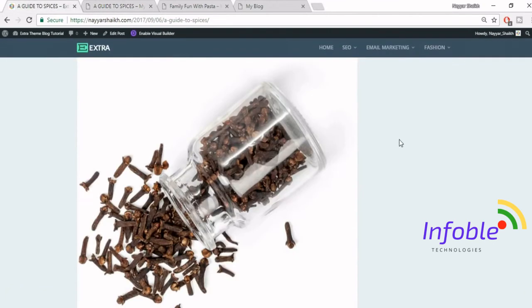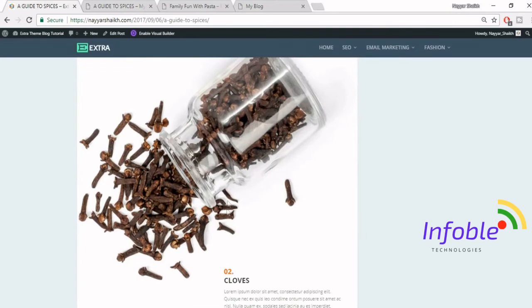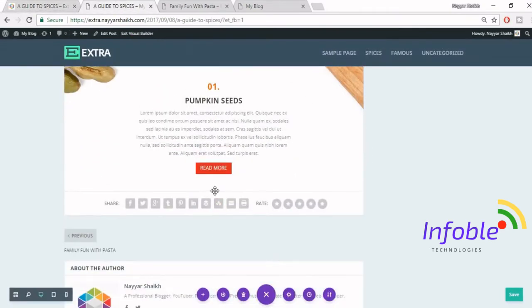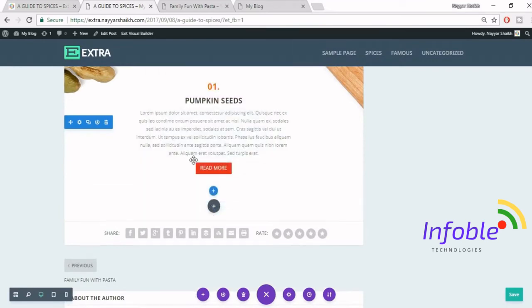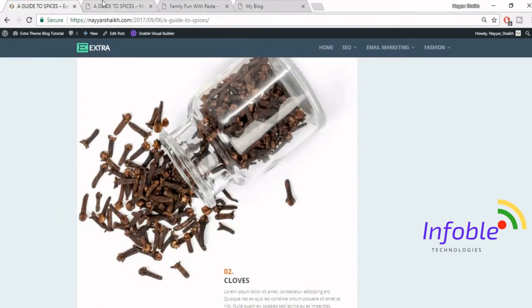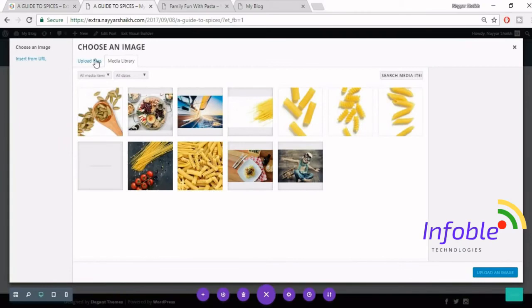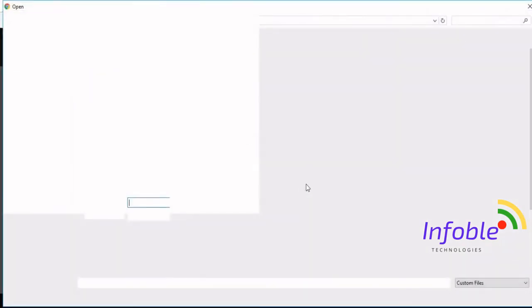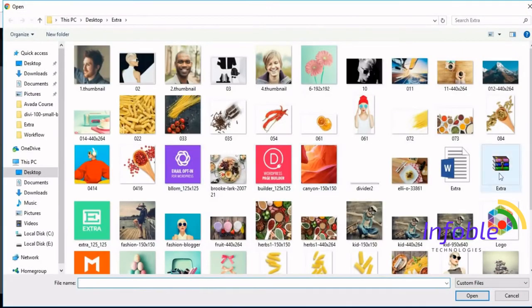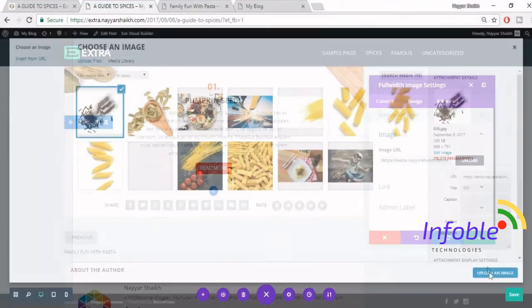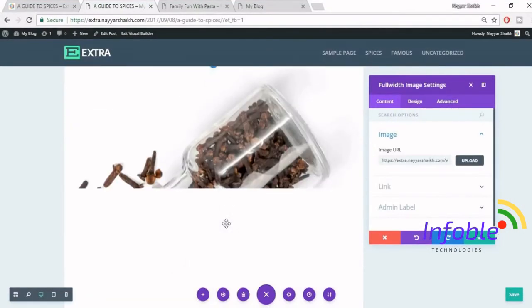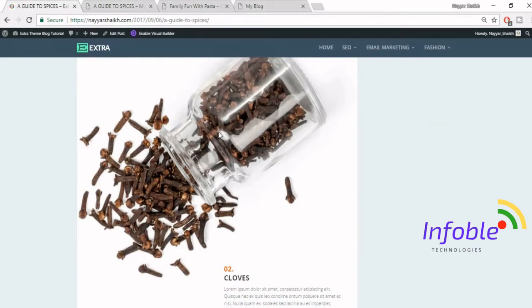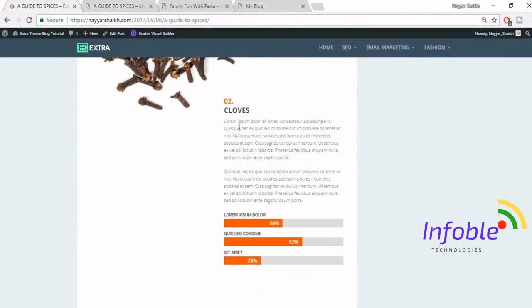Now let's see what is the next section. So we have another full width image. So again click on this plus button, full width image, and let's select this image. So upload image, upload files, select files, and this is the one. Click on open, upload an image. Okay, here we have it. Now let's see what we have next. Then we have this thing.